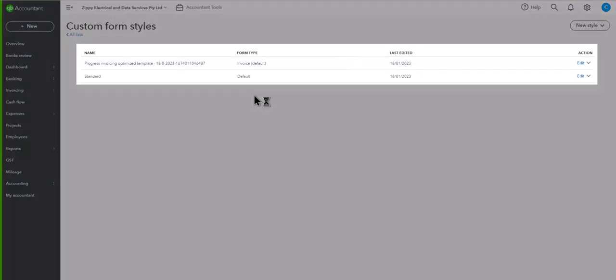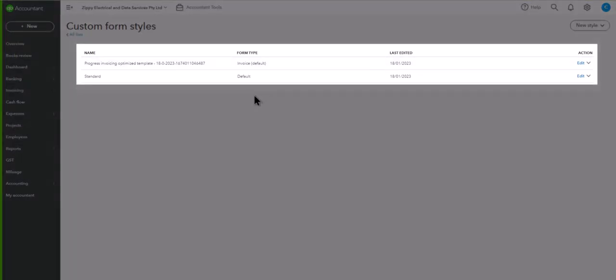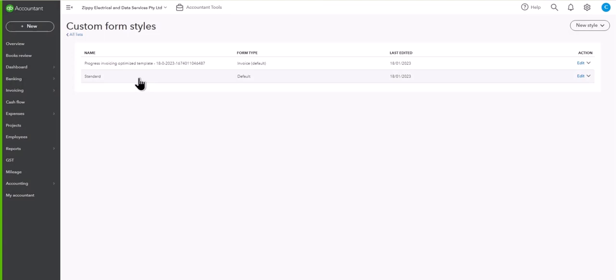As you can see, QuickBooks has already brought in two form styles for us. Both are invoices, however. Now, if you do recall, we set up the progress invoicing when we did our setup originally, and it's actually set up our optimized progress invoicing template. Let's take a quick look at that.